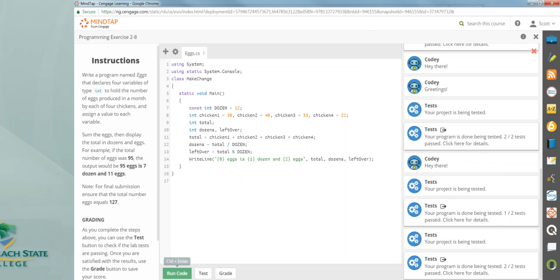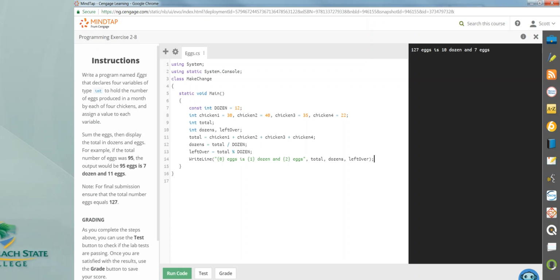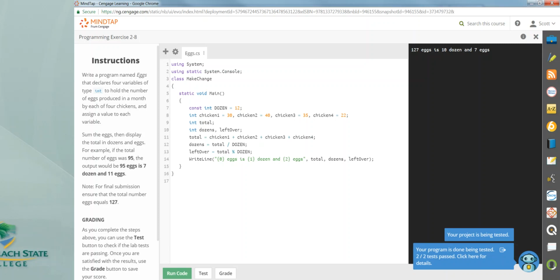Now, for some reason, when I go to run my code, that first time, it didn't like it. And it didn't recognize that eggs.cs. So we've got 127 eggs is 10 dozen and 7 eggs. Let's do the test again. 2 of 2 are passed, so we're good.